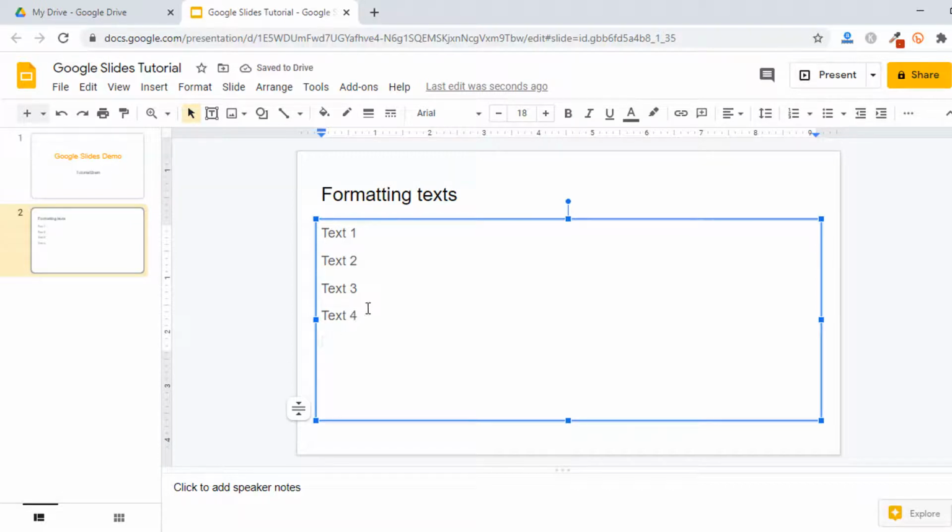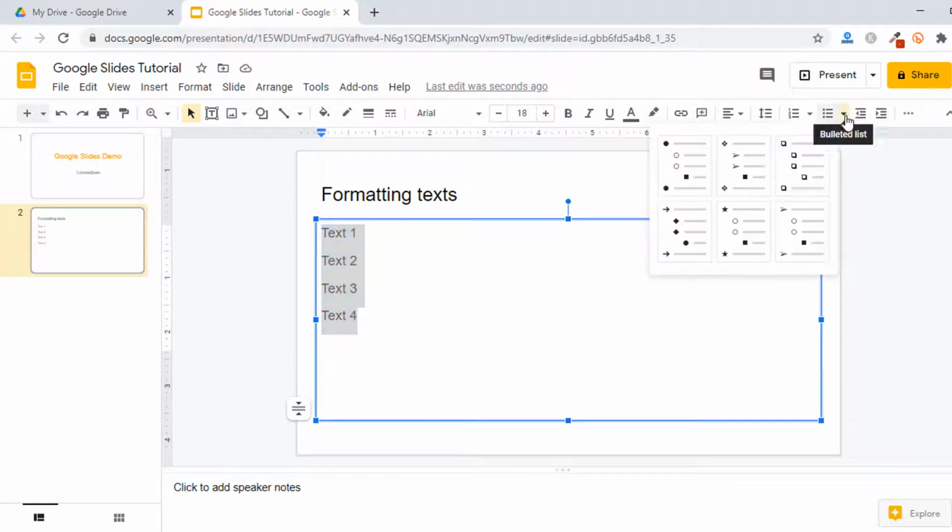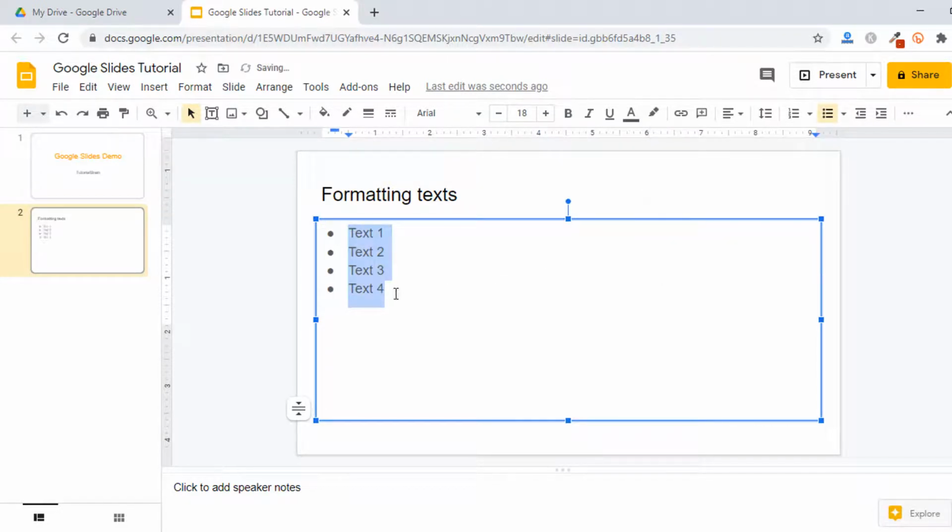And you see here, if I select all the text and I want to add a bulleted list, I can click on any particular type, and you see if I select this, this is what I get. Similarly, I can add a numbered list. So you see here, this is my numbered list, right?